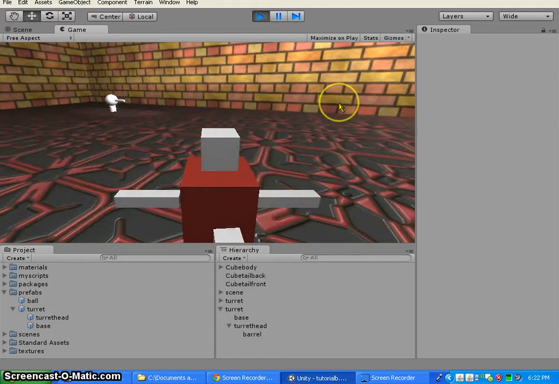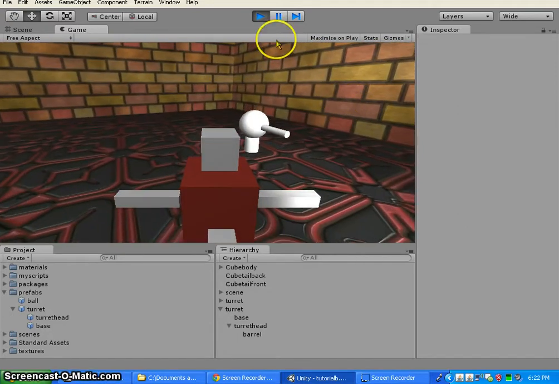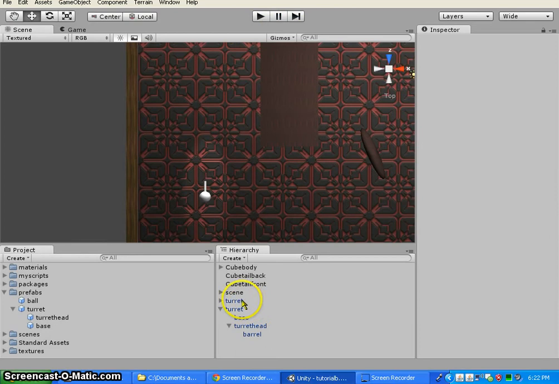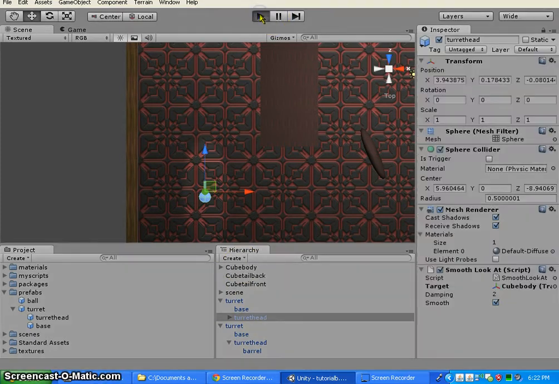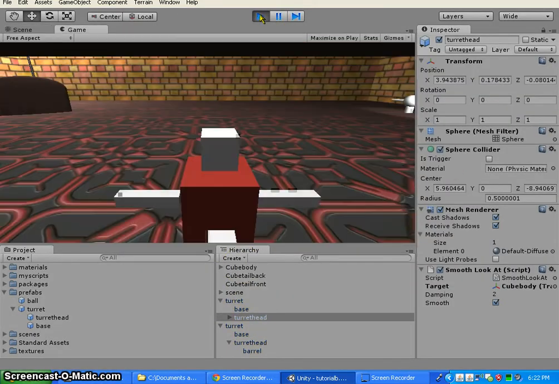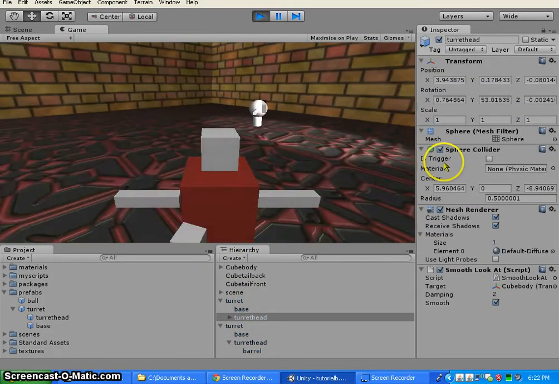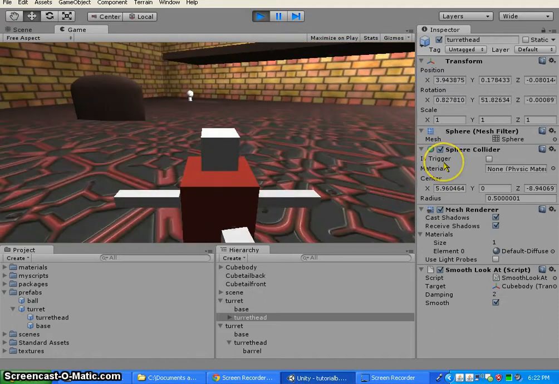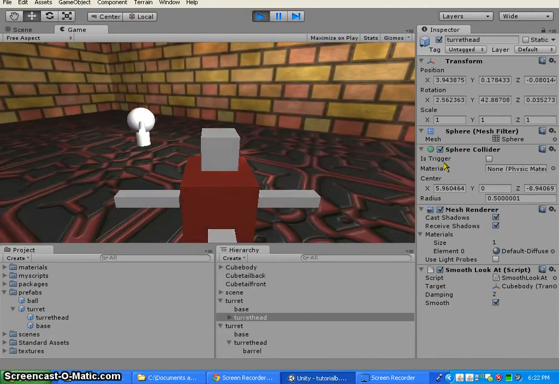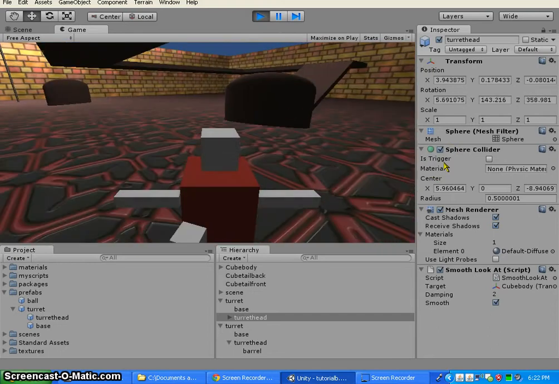And oh, one thing we didn't do, we didn't set our target on this other little turret here. So we have to come under the turret head. We see the smooth follow script already there. Go ahead and put your body on that as well and click play. Now we see that turret's following us. And you see that one already looking at us? Yeah, how nice is that?